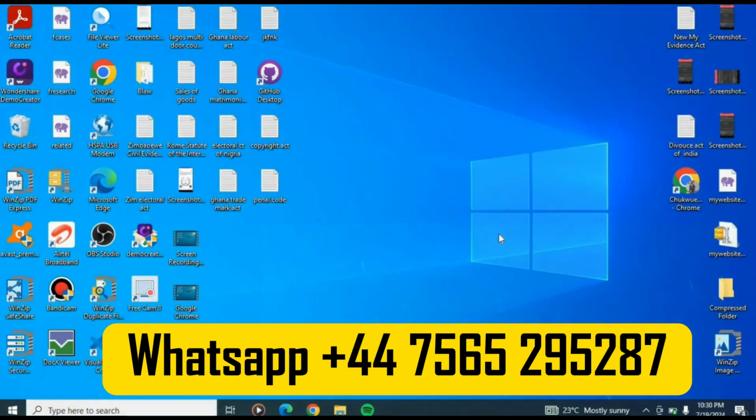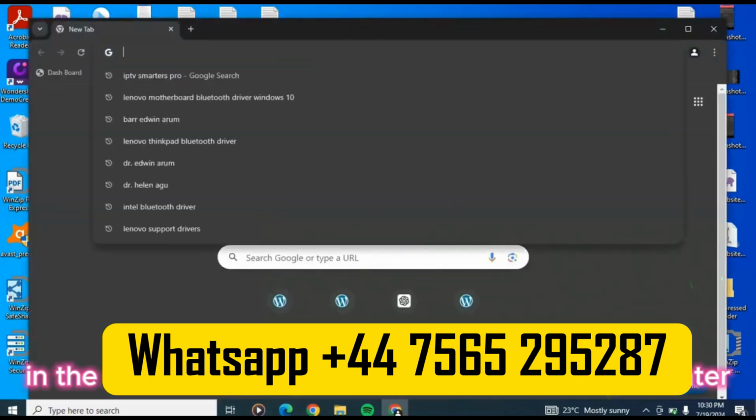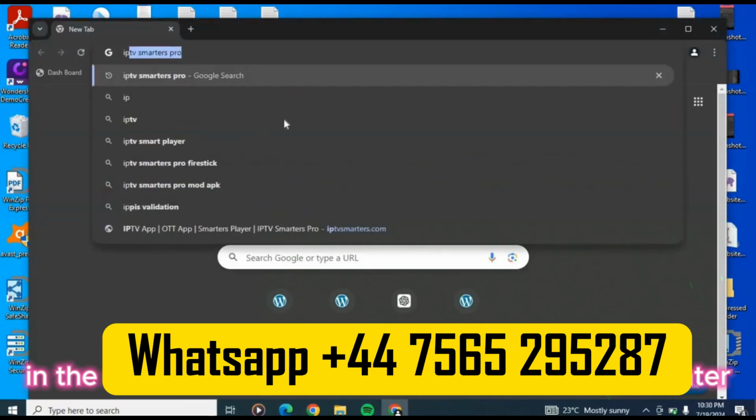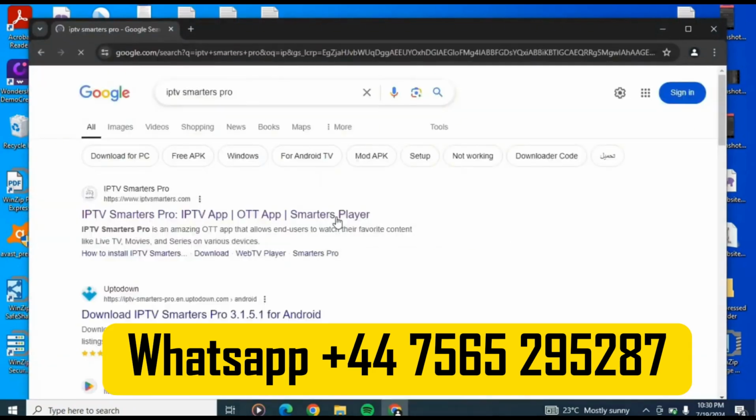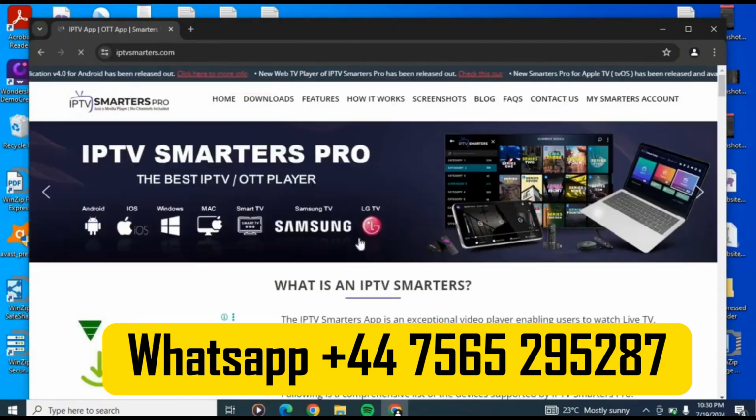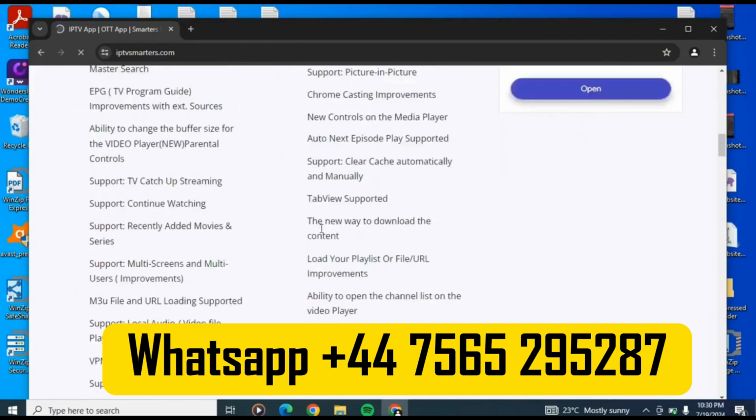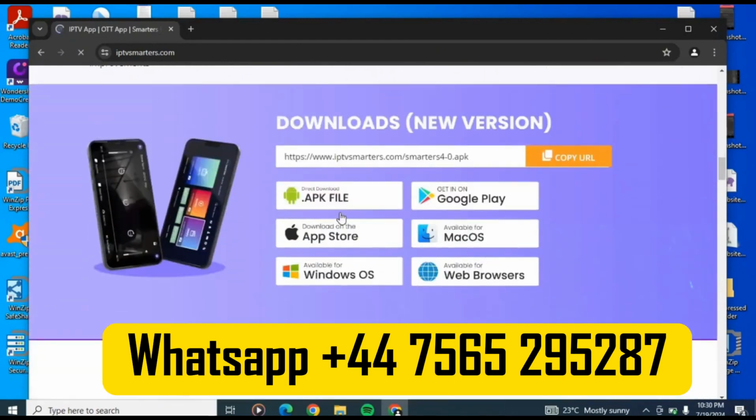First, open your browser. I'll be using Google Chrome, but any browser will work. In the search bar, type IPTV Smarters Pro and hit enter. On the search results page, you'll find the official IPTV Smarters Pro website, usually the first link. Click on it.